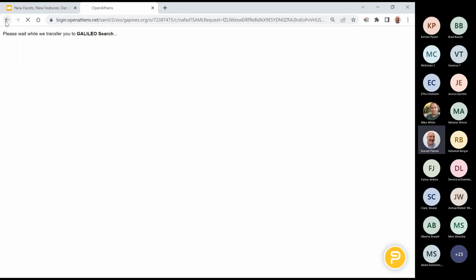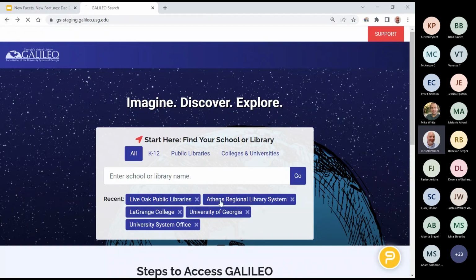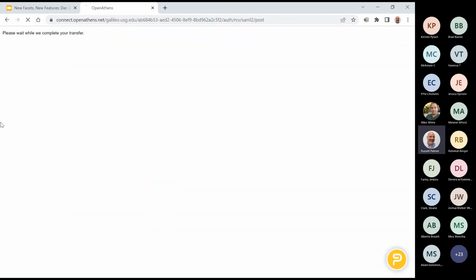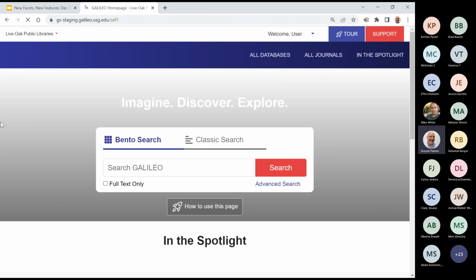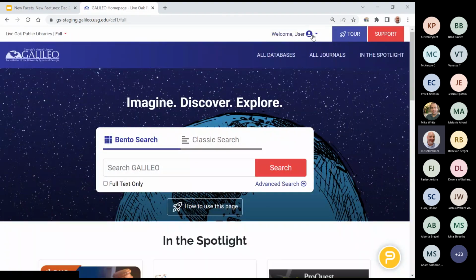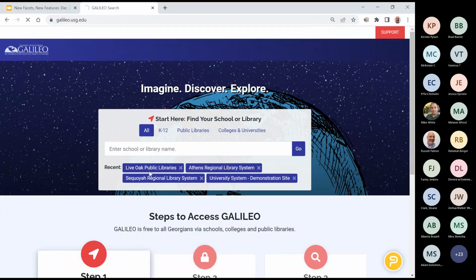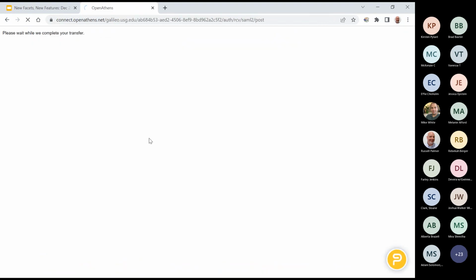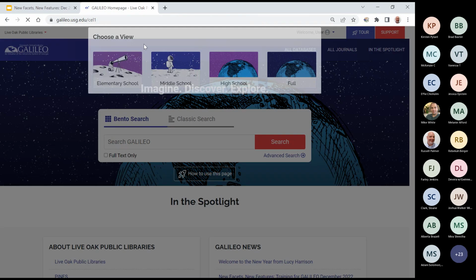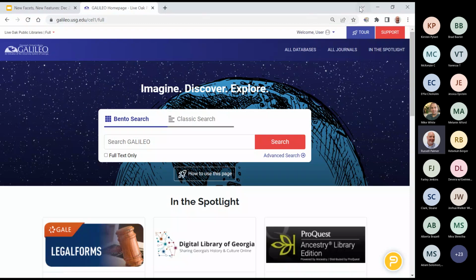Actually, that's not what I wanted to log in as. Bear with me. Wrong one. There we go. Well, it should perform the same, I think, I hope. In any case, I'm in the wrong Galileo. Bear with me. Sorry about that. Story of my life this week is getting into the right thing. Okay. Athens Regional. We'll just have to close out my browser, and, well, I'm not going to bother with that. Let's go ahead and get started.